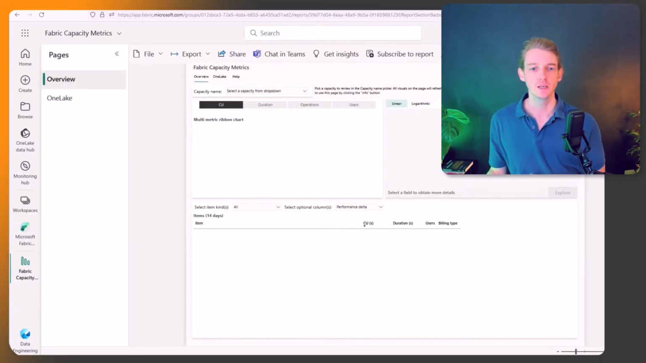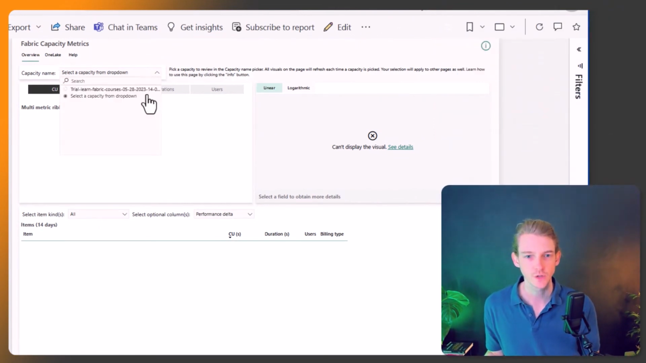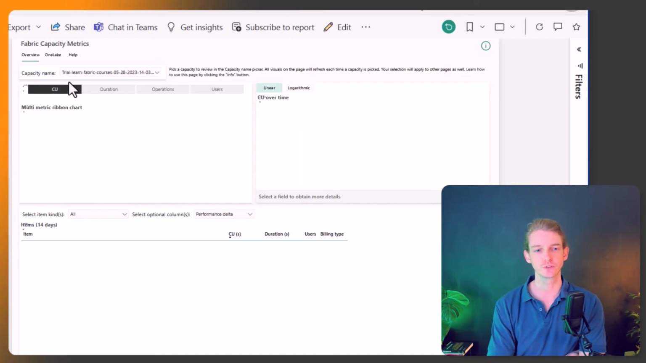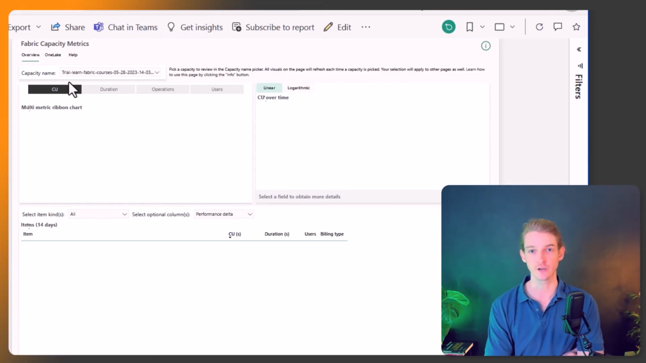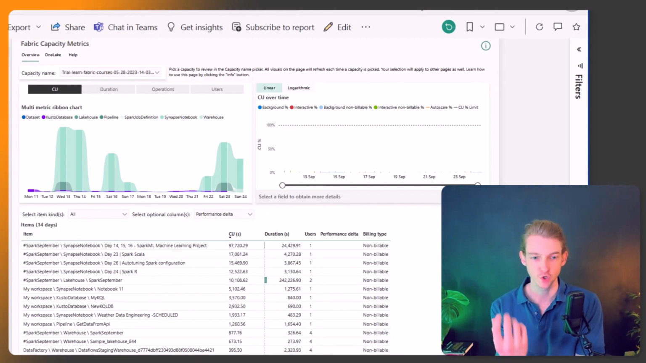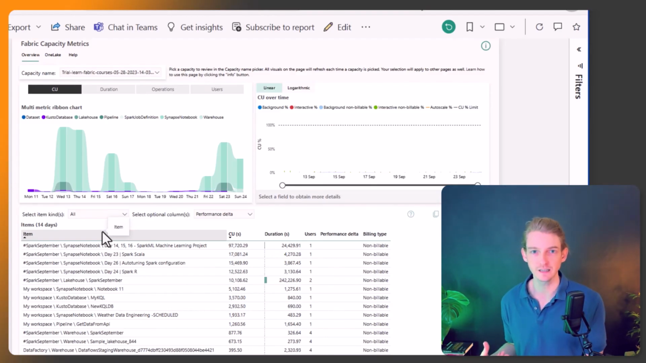Okay, so what I've done is I've told it what my capacity ID is. Here, if we select this trial capacity that I'm currently using, it should update these visuals to show all of my capacity metrics. Okay, so here we go. Now it's loaded in my Fabric capacity, the trial capacity that I'm using, and we've got a number of different things we can look at to understand how much each item in our Fabric capacity is using up.